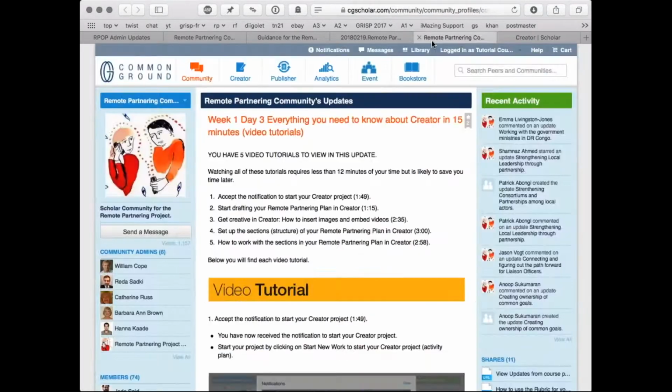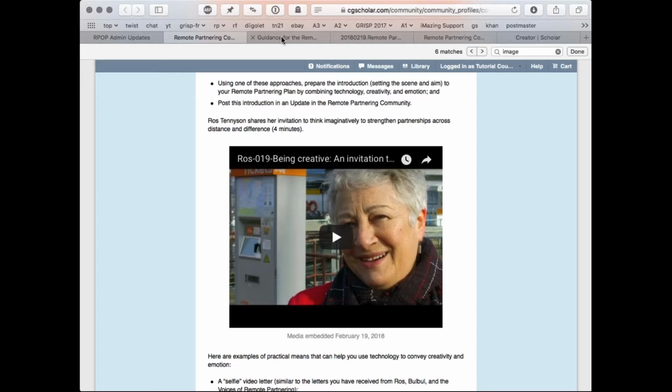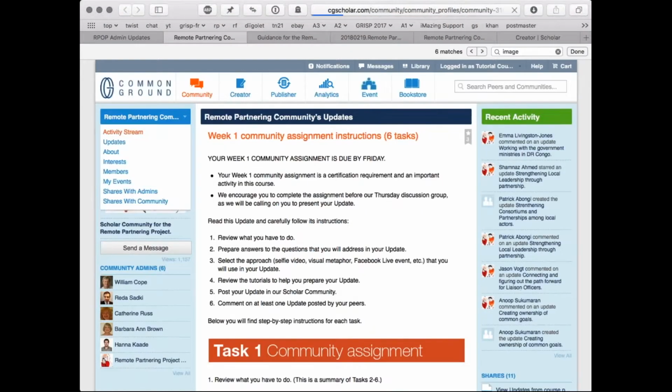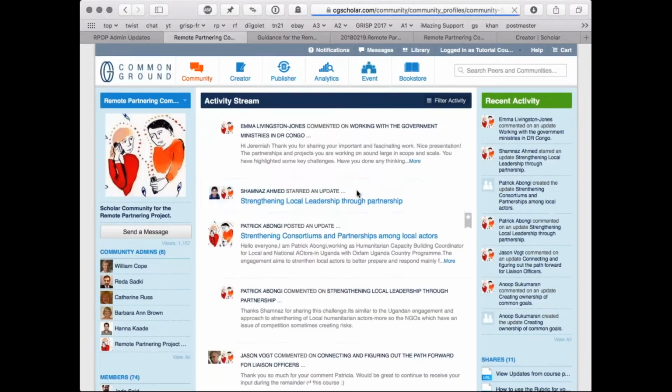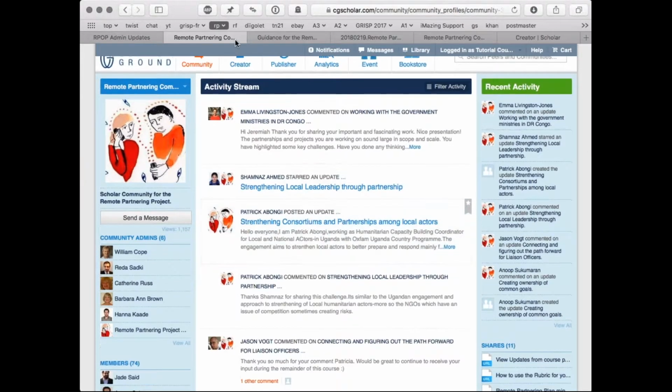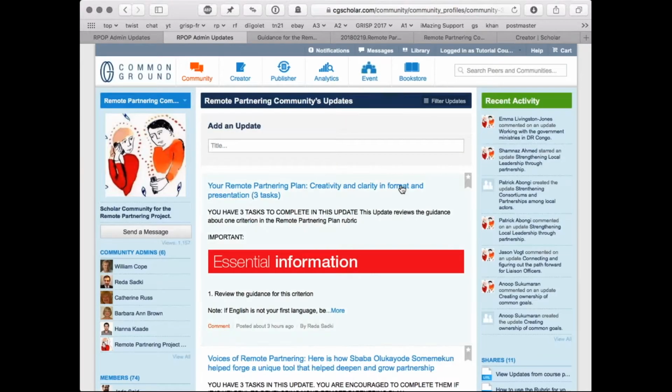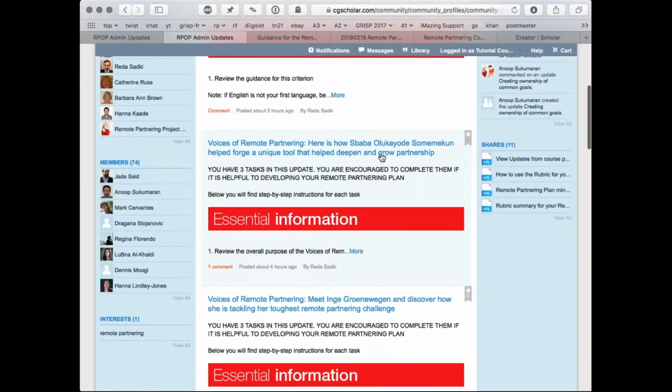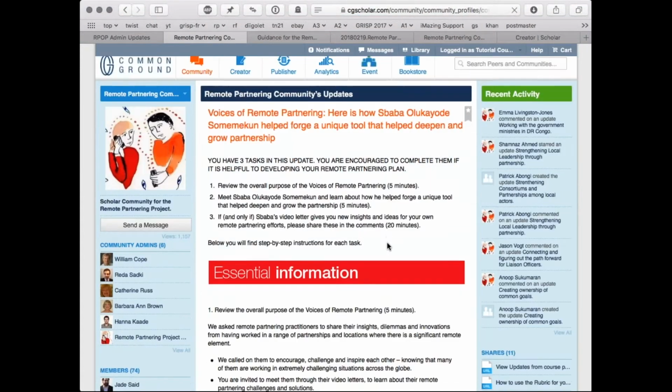And that's everything that was essential this week. The last piece is the voices of remote partnering, and that is optional. If you're short on time, you don't need to look at these. But let me go to show view admin updates. They are people with significant partnering experience who share stories and their expertise and insights, and you're invited to share your own.